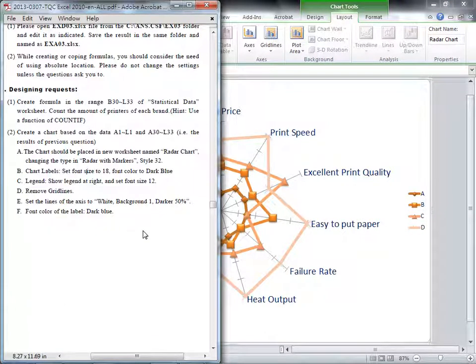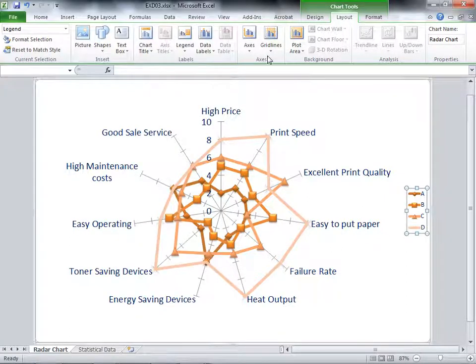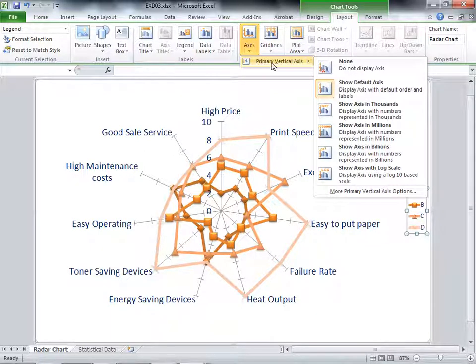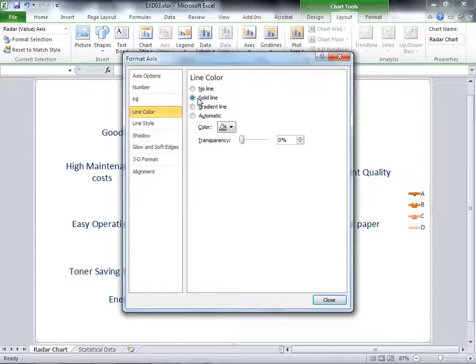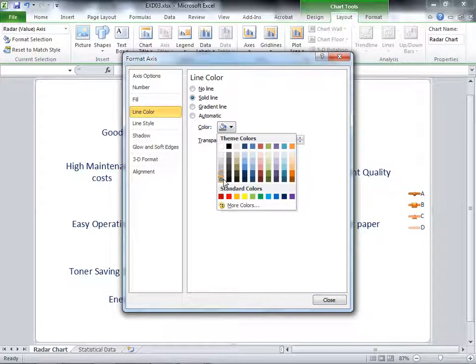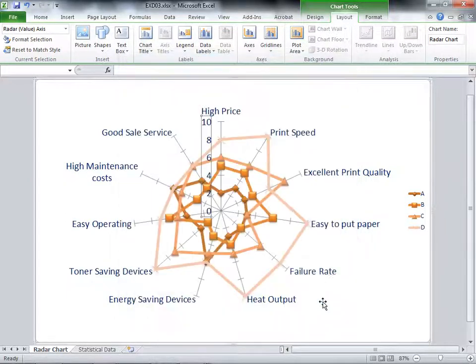And then we like to modify the line of this axis. We will change its color to White, Background 1, Darker 50%. That means all these lines. Okay, that's what we call the axis. So we will go back to Axes, the Primary Vertical Axis, and go inside the options. And here we have a line color. It's a solid line. And you choose this one, yeah, White, Background 1, Darker 50%. Alright, that's the color we need.